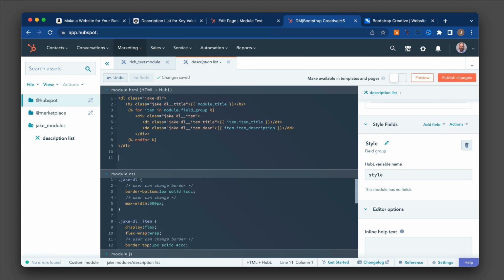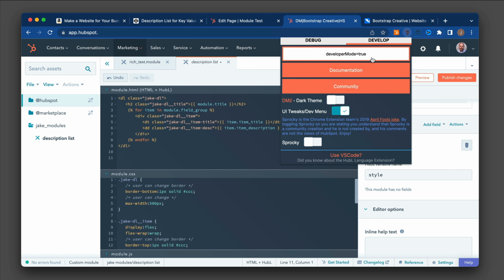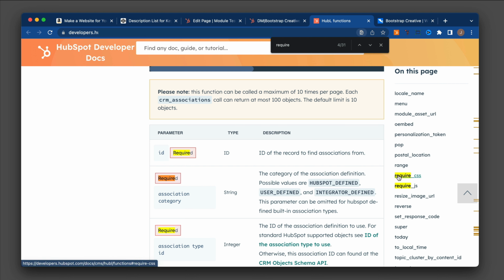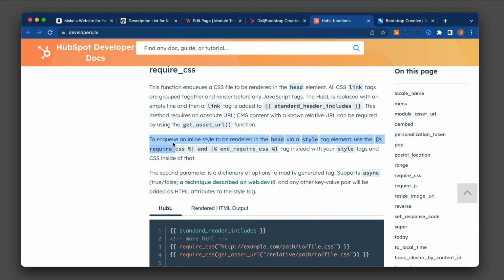So in order to do that, the best place to go for information is the developer documentation. And I have a quick Chrome extension that helps me get there quickly. So I'm going to go to documentation, and I believe it's a function. So let's try that. So you'll see here these two functions, require CSS and require JS. So let's see what require CSS does. To enqueue an inline style to be rendered in the head via a style tag element, use the require CSS tag instead with your style. So that's what I want to have happen.